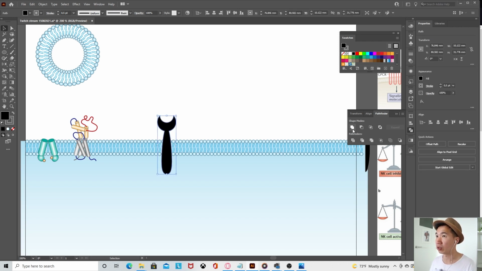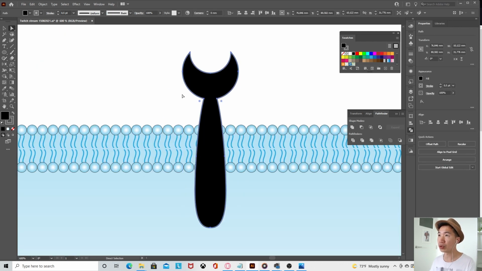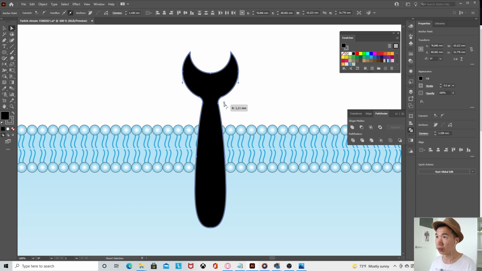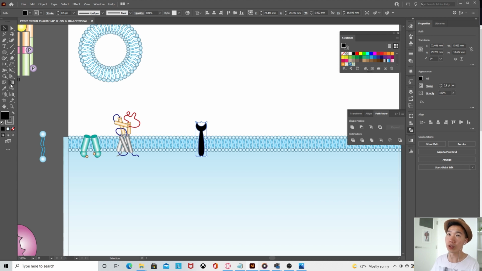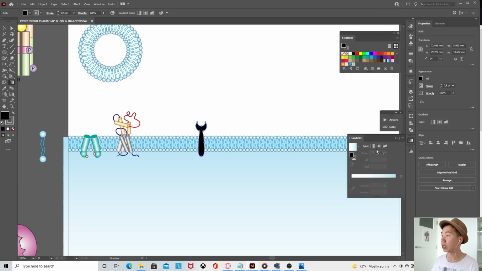Then unite these two. I always like to smoothen some of the sharp angles. There I use the round corner widget. And then all we need to do is to fill it in with a radial gradient.